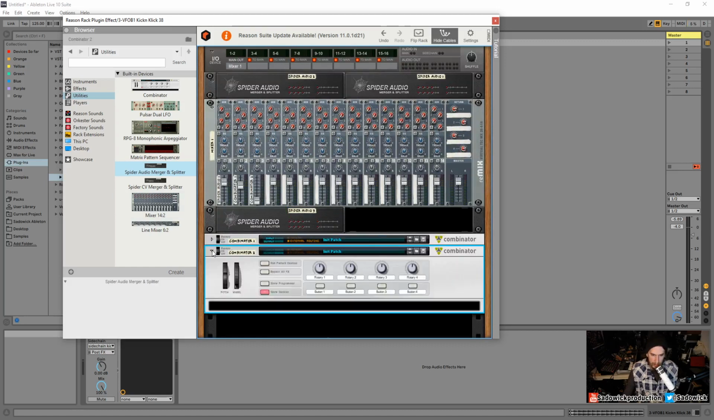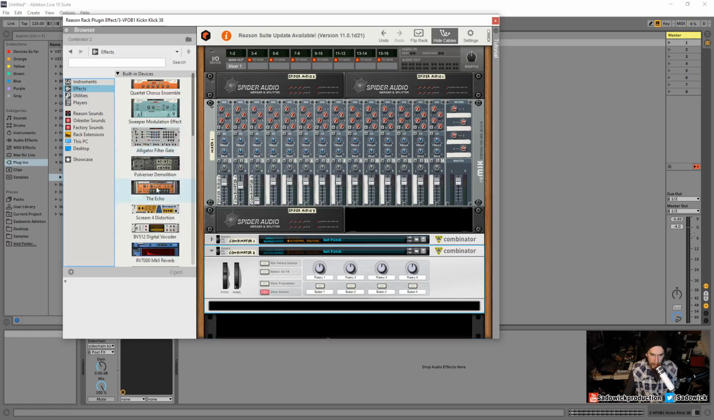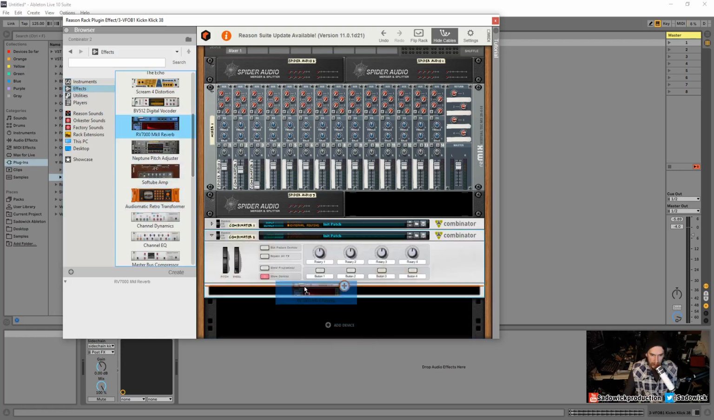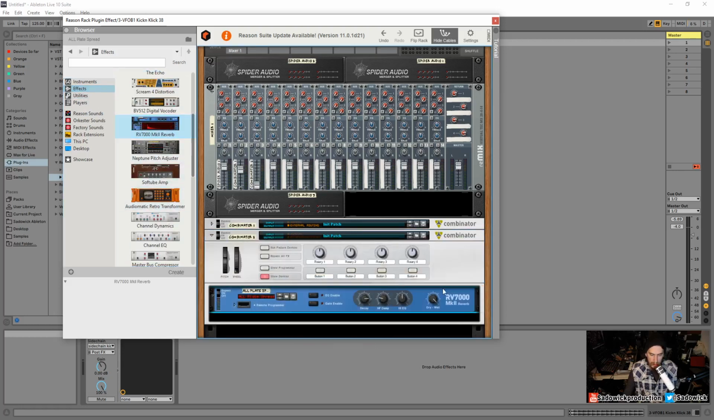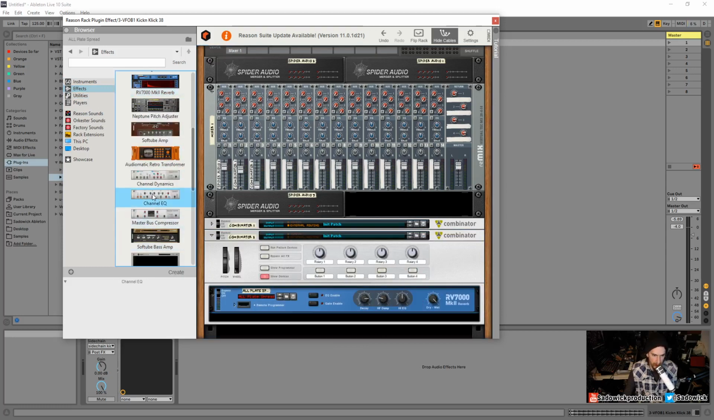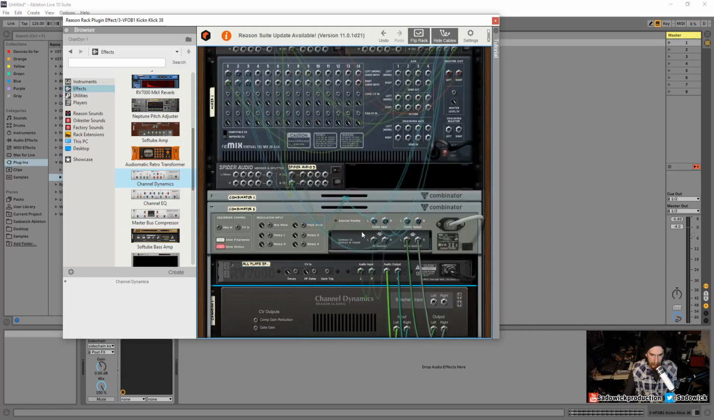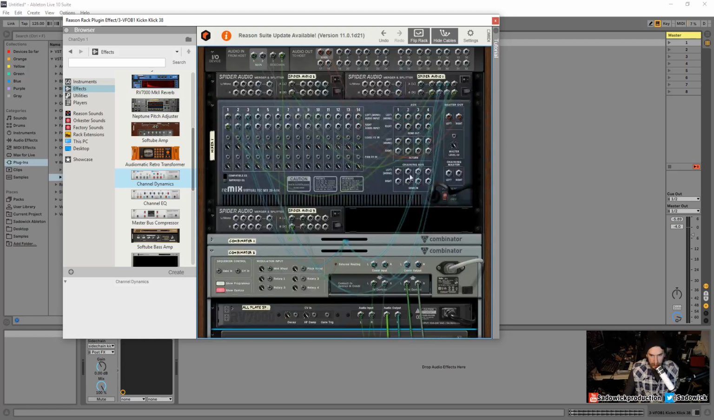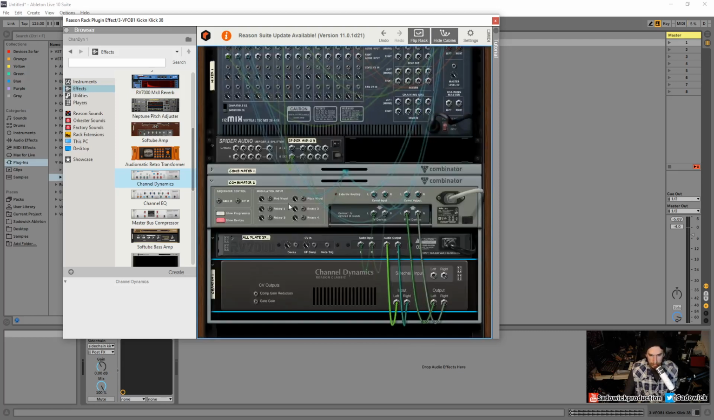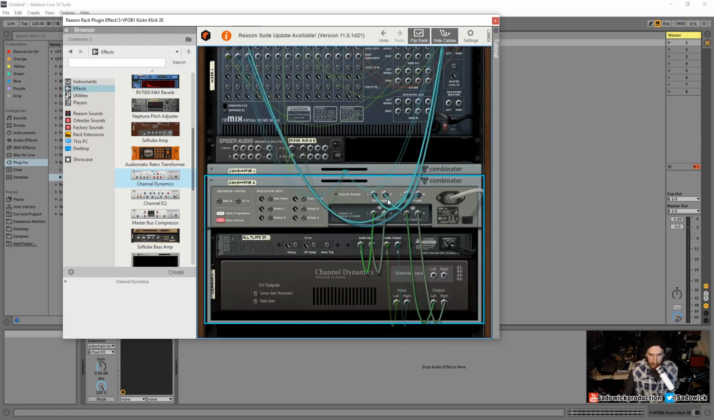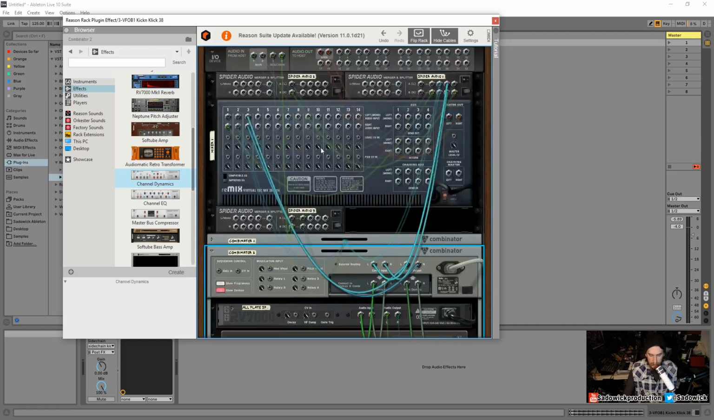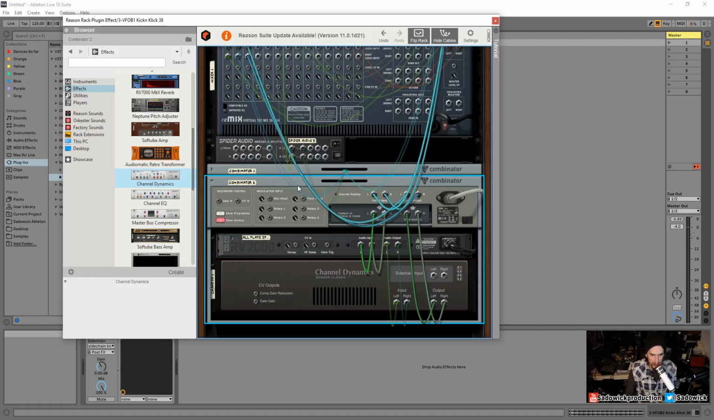Let's get something else in here. Another cool effect that we can have is a reverb here, and then I'll drag in the channel dynamics. This is a separate kind of flavor, and what was going on there? Oh yeah, that was automatically populated. That makes sense. Good thing I planned ahead.